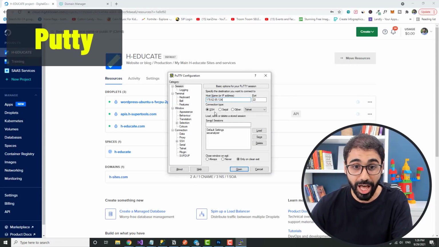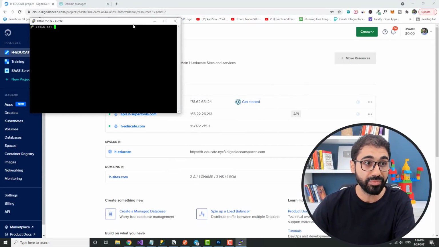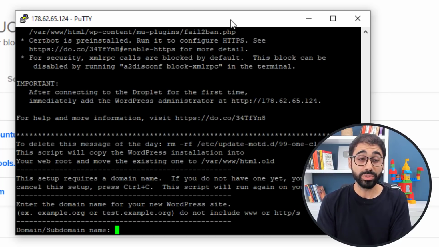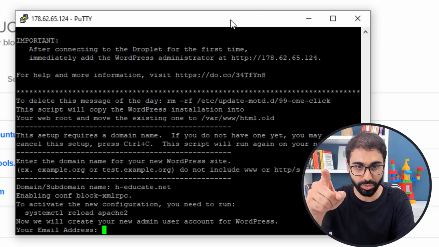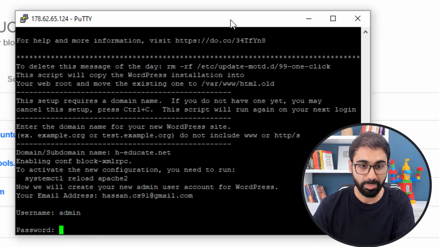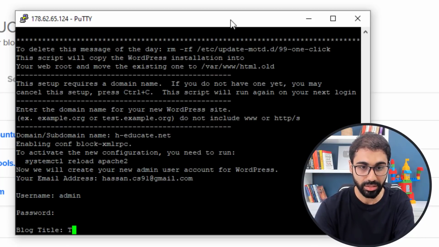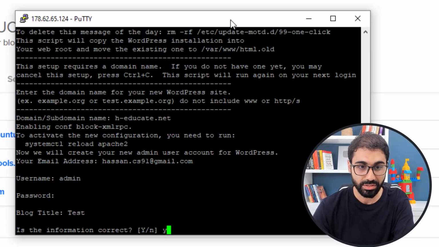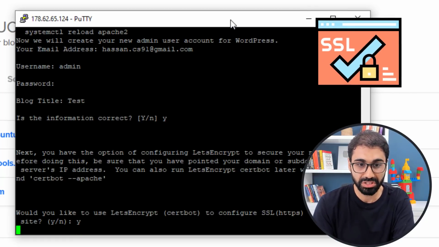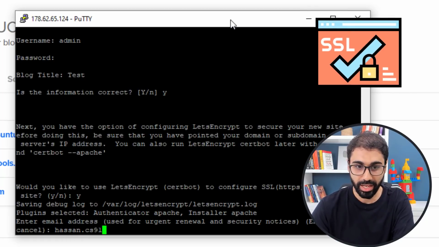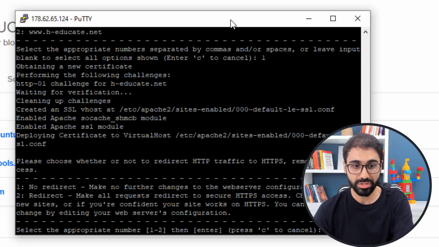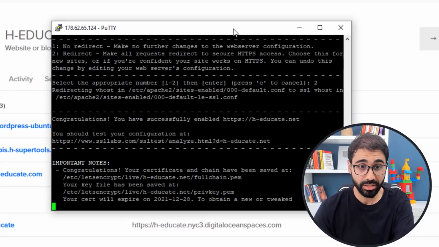Putty. Just paste the IP here, open, accept, say here root, enter the password that you used. Now it will tell you to enter the domain name, enter your domain, email address, username for WordPress, password, blog title, say yes. Now it will tell you if you want to secure with SSL, say sure, yes, enter your email, agree, select 1 for the main domain. That's all. Select 2 to automatic redirection, and we are ready.